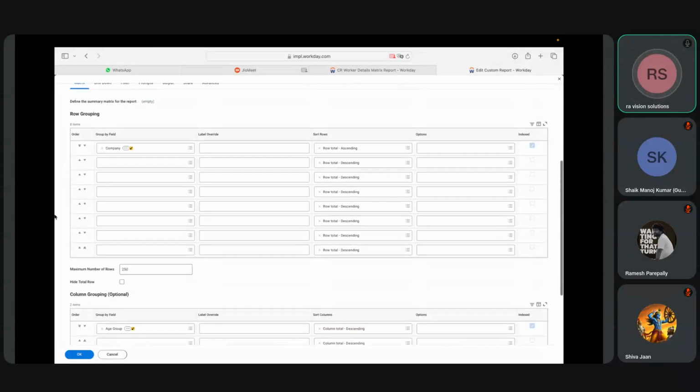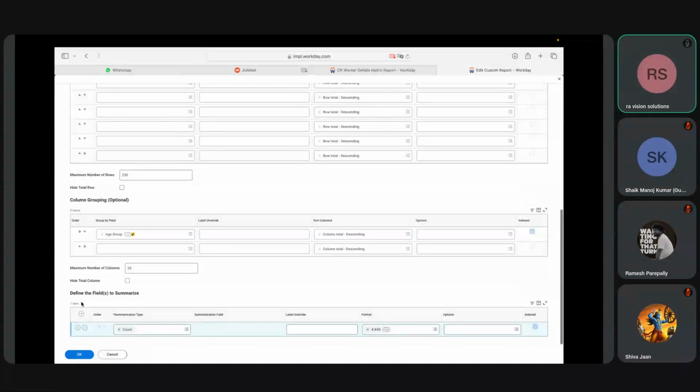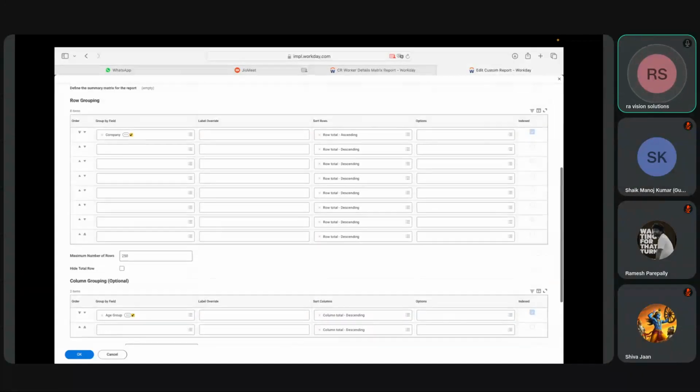So here is the interview question: what is the default number of rows in the matrix report, and the default maximum number of columns in the matrix group? Default number of rows is 250 and default number of columns is 20. The maximum number of permitted rows is 12,000 in the row grouping and 250 in the column grouping. And fields to summarize, how many fields can you define? 15 fields you can define here. This is an interview question.